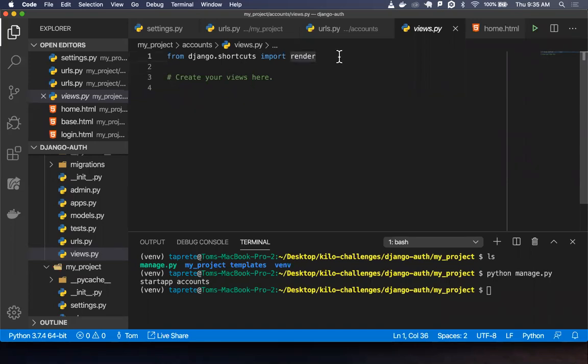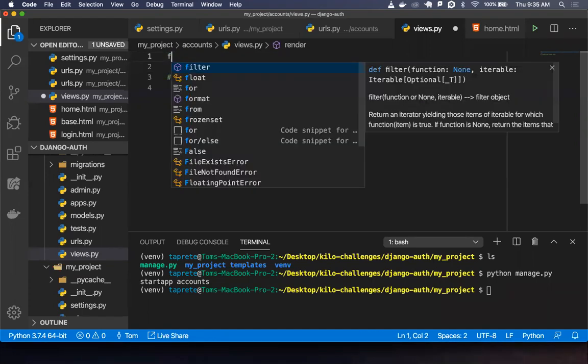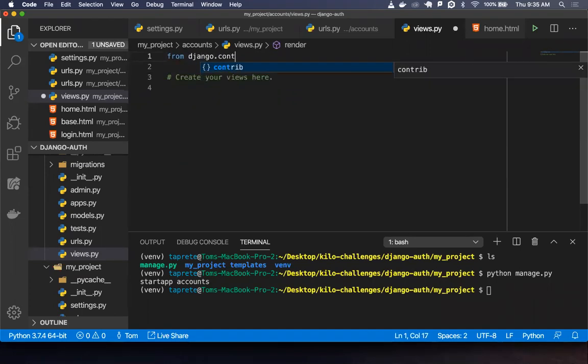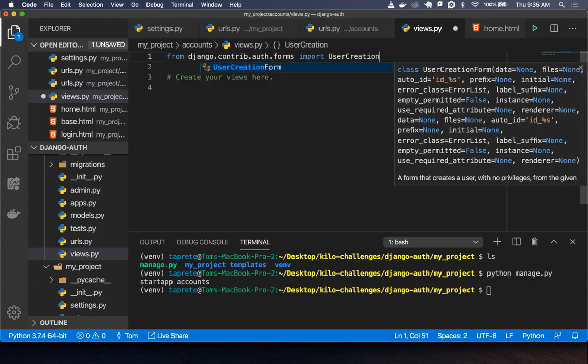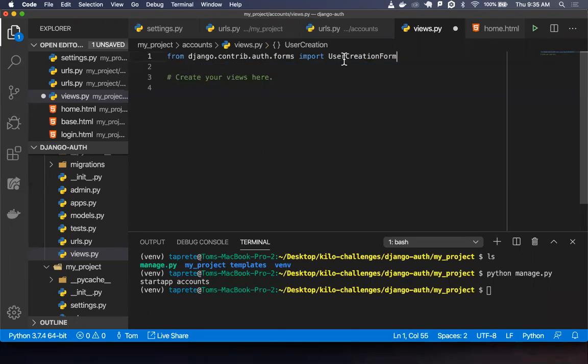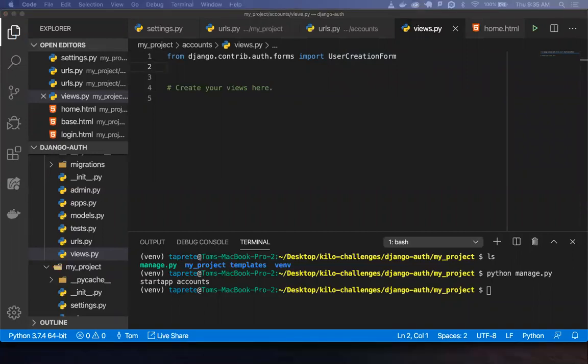So in our views, from django.contrib.auth.forms import UserCreationForm. And then it's a built-in form, the model form for creating a user. That's what this is. It's already built into Django.